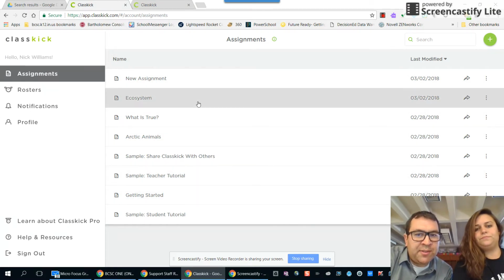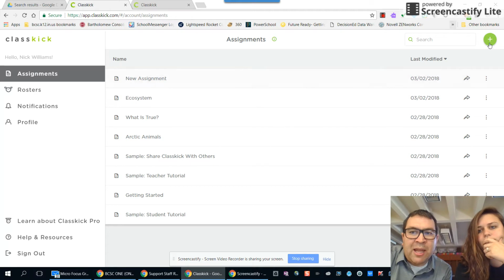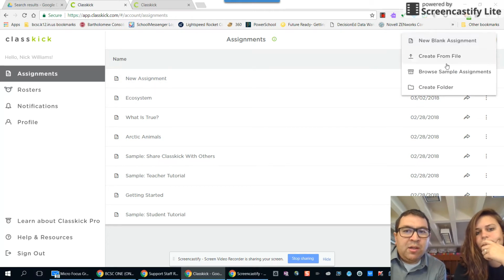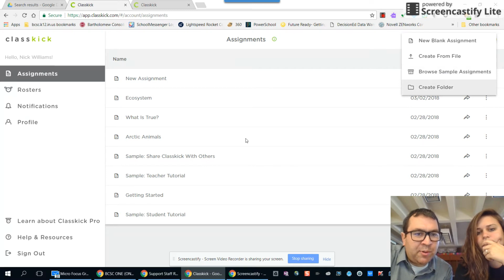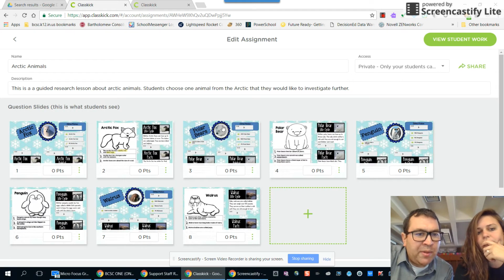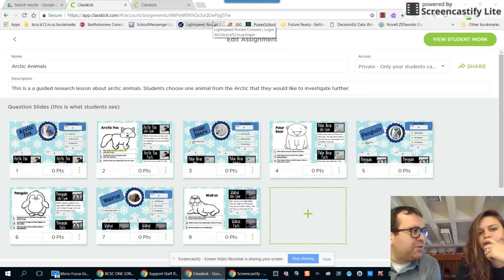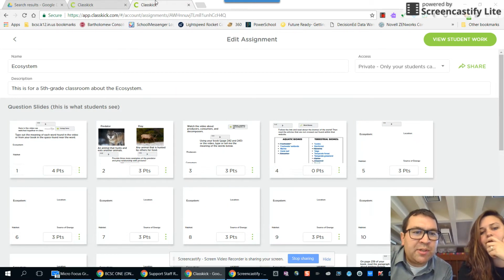These are all ones that we've made, but you can browse sample assignments. Like the Arctic animal one, I'll pull this one up real quick, is one from the library. It's like a slideshow that you can build assessments into and students work through them, and you can assign them points and give feedback right away. Interesting. Students don't need an account. You give them a class code per assignment so that you can get moving.